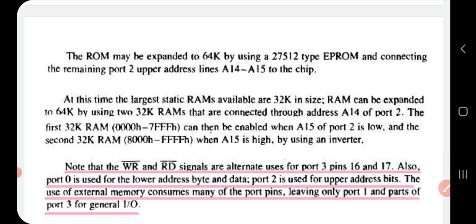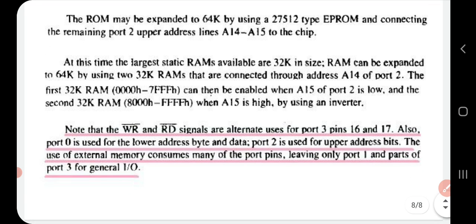Now we can expand the ROM to 64K by using another type of EEPROM, that is 27512. At this time the largest static RAMs available are 32K in size, and RAM can be expanded even up to 64K by using 32K RAMs that are connected together using the address line A14 of port 2.